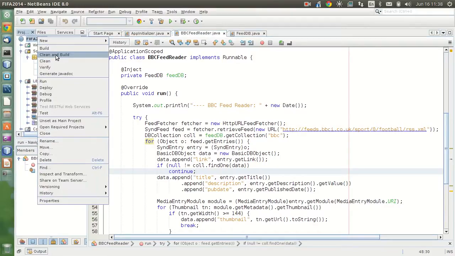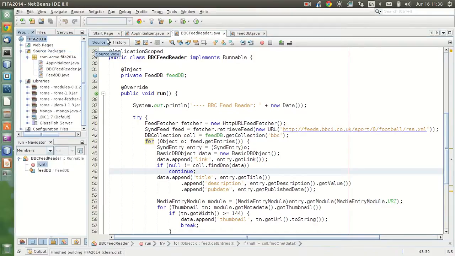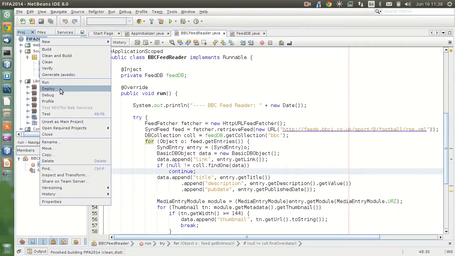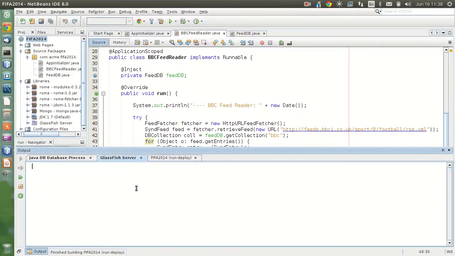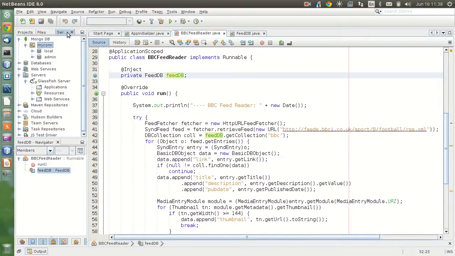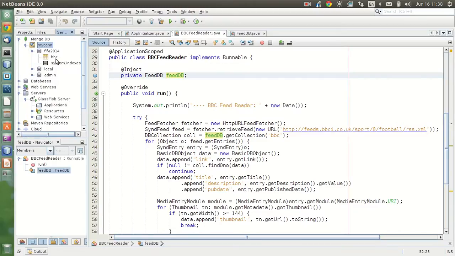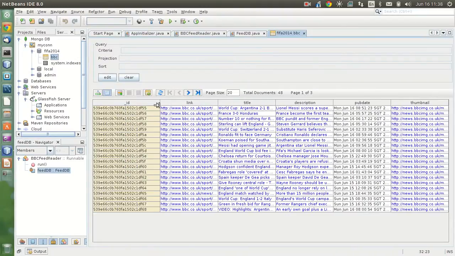Okay, now that I've done that, I'm going to clean and build, and deploy the application. Let me just clean that, and hopefully we wait for 5 seconds. Now it has read the data, and hopefully it has populated the Mongo database. Let me go and have a look at the Mongo database. I'm going to refresh this, and we see the connection in here, and we see the BBC. Let's open this, and these are our entries now. We've got a total of 48 documents.